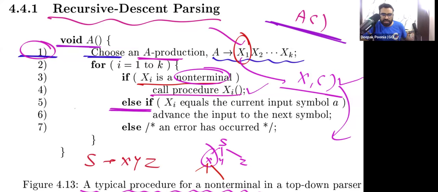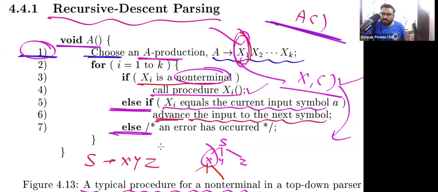Next, else if this Xi is equal to the current input symbol, then what will we do? I told you, then we will move to the next input symbol. Yes or no? We will advance the input to the next symbol. And otherwise, else, what does it mean? It means this X1 is a terminal which is different from the current input symbol. In this case, there will be an error.